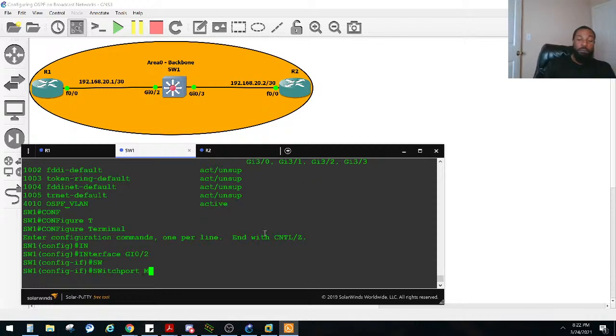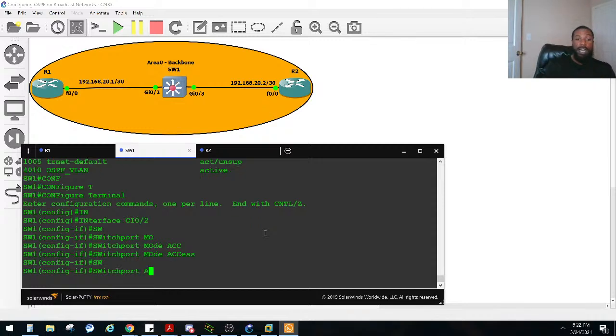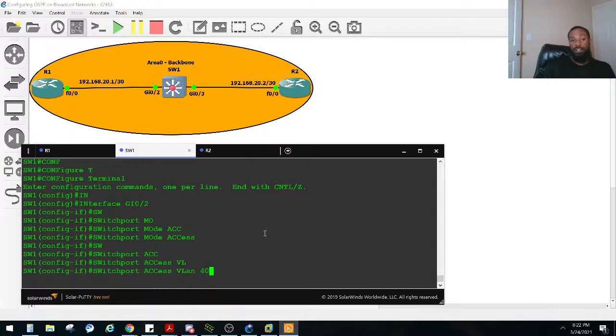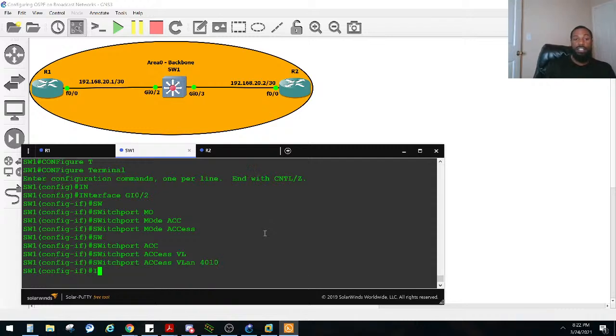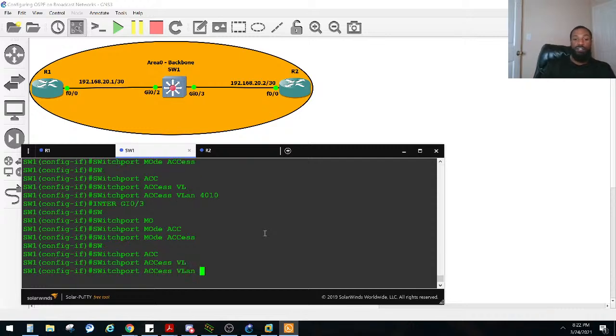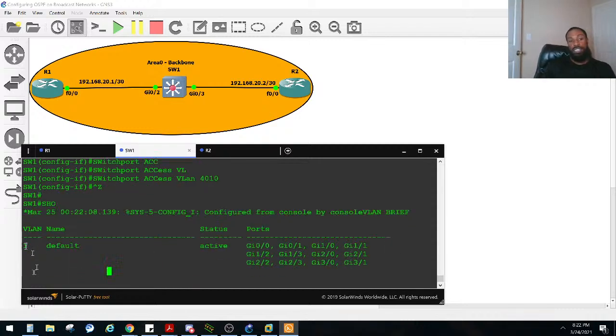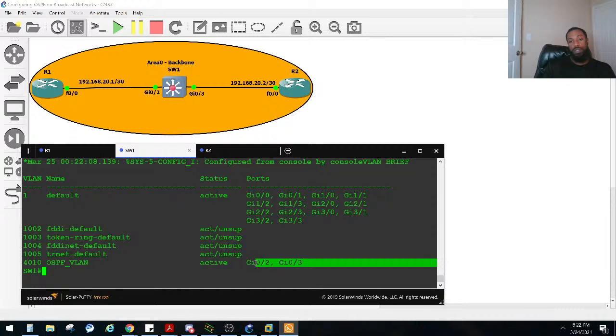So switchport mode access, right? We're hard coding it as an access port, as opposed to a trunk port, which carries all the VLANs. This is just gonna have one VLAN. So we say switchport access vlan 4010. Interface Gi0/3, and we say switchport mode access, hard coded as an access port, access VLAN 4010. We verify our work with show vlan brief, and we'll see that we put those two ports, Gig 0/2 and Gig 0/3, in VLAN 4010, which is named OSPF_VLAN.